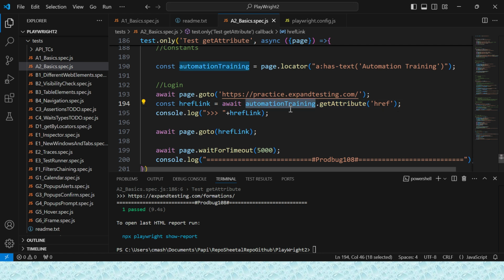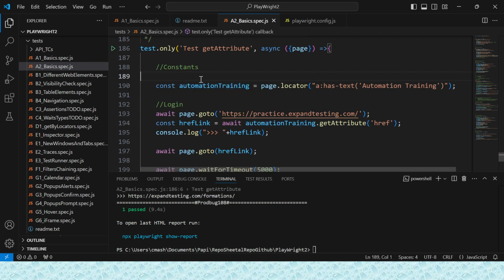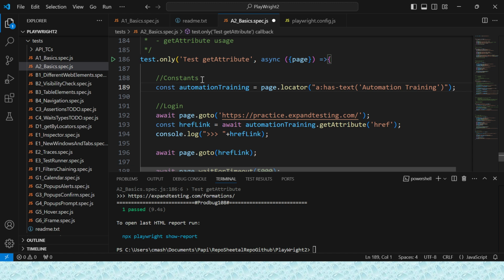So locators, first of all, you try to understand the locators, how to write good locators. I'm giving you all the examples: all the CSS, different types of CSS, different styles, text, XPath, we'll see everything. And then get attributes, how you can fetch something out of them. So this is about that.